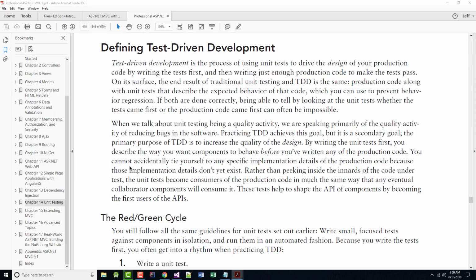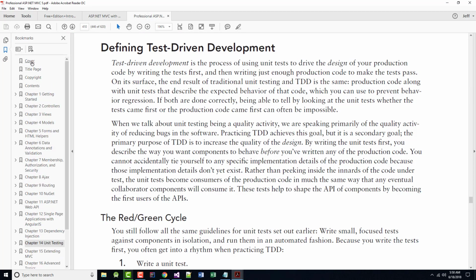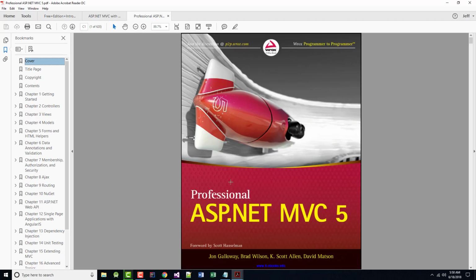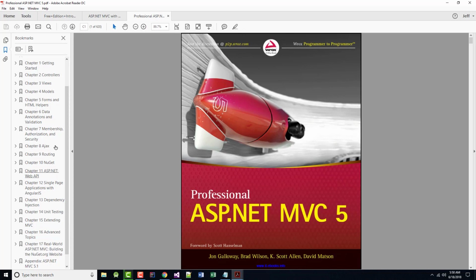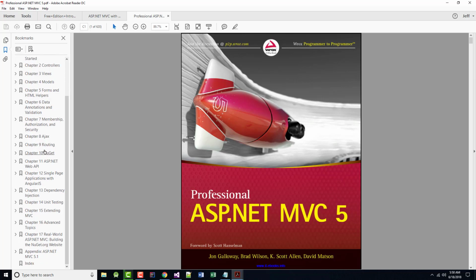I have decided first to go over several chapters of the textbook, Professional ASP.NET MVC 5 by John Galloway of Microsoft and others. So far I've gone over the first 9 chapters: getting started, controllers, views, models, forms and HTML helpers, data annotations and validations, membership authorization and security, AJAX, and routing.